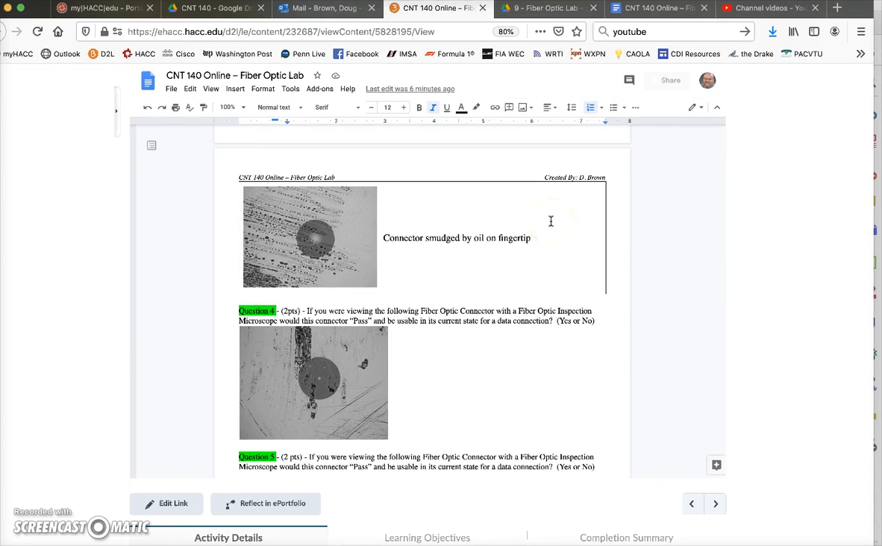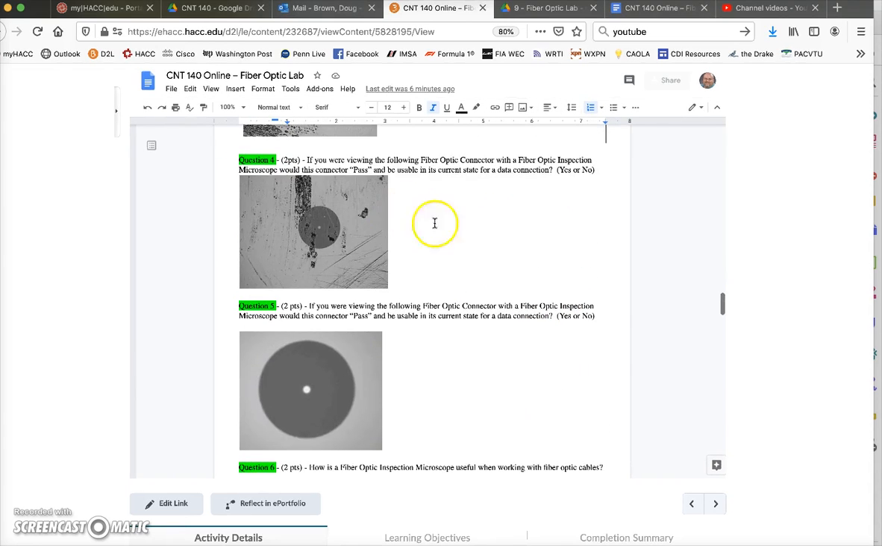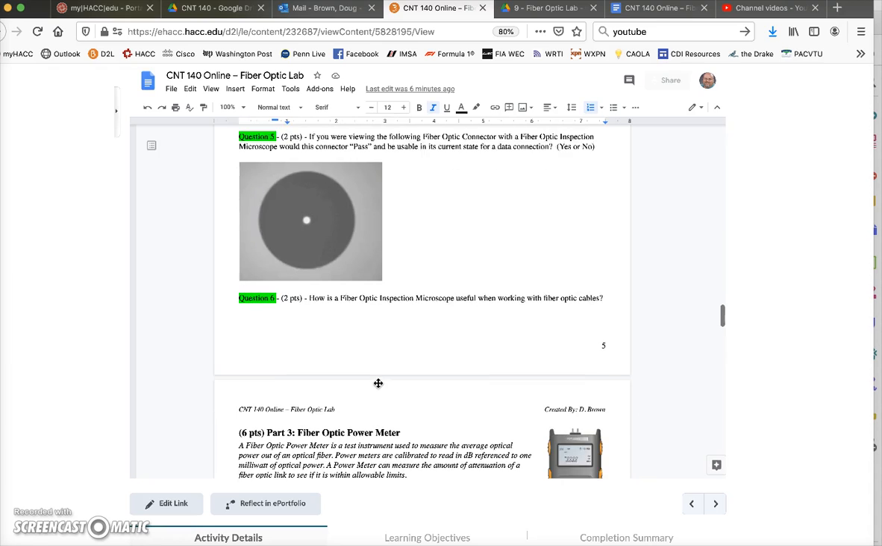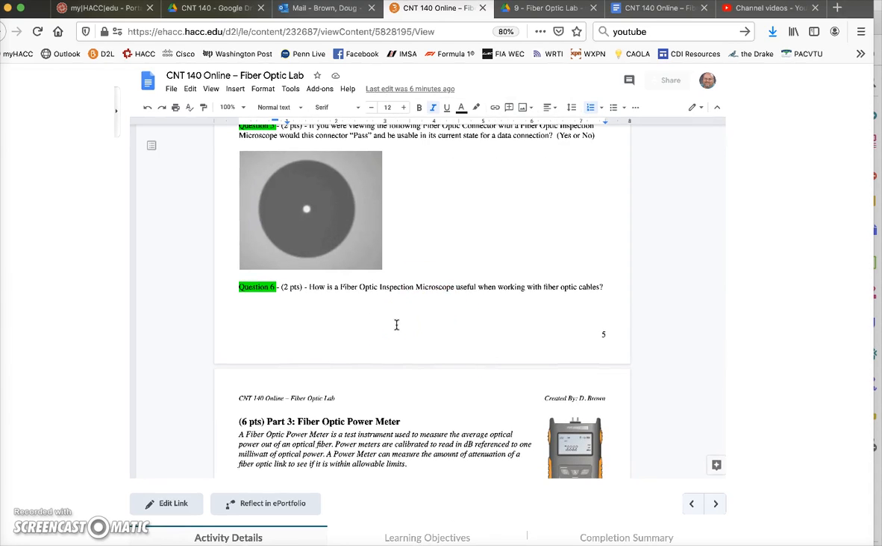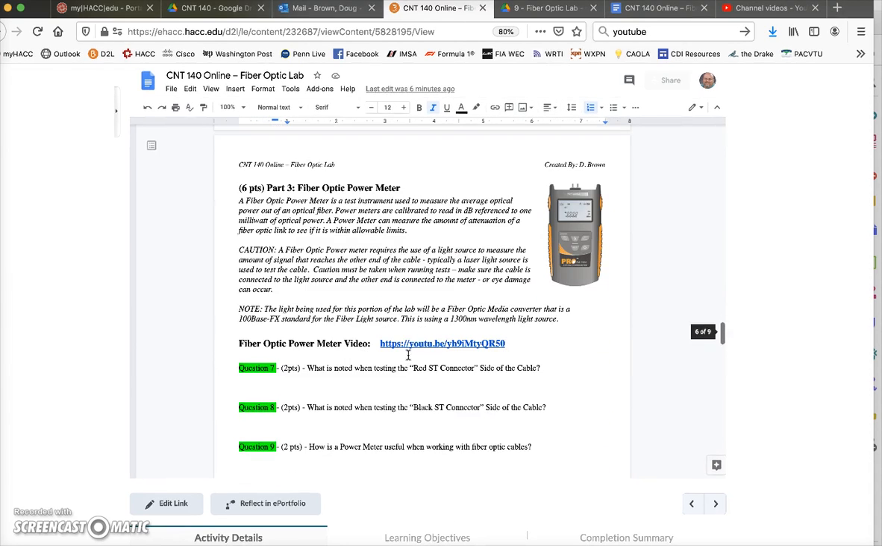So I'm going to have you take a look at those, and then I have some questions for you: if you were looking at the scope and you saw this, would it be usable, yes or no? If you saw this, would it be usable, yes or no? And a little bit about how the fiber optic microscope is useful.